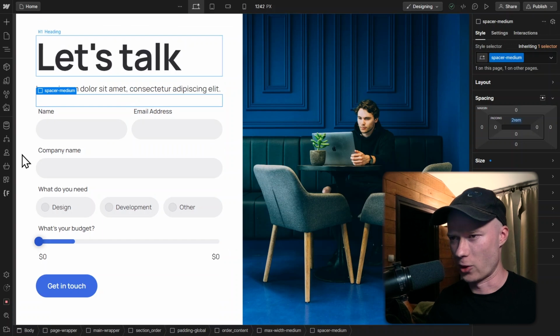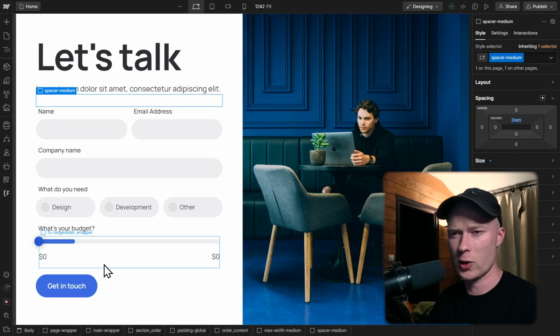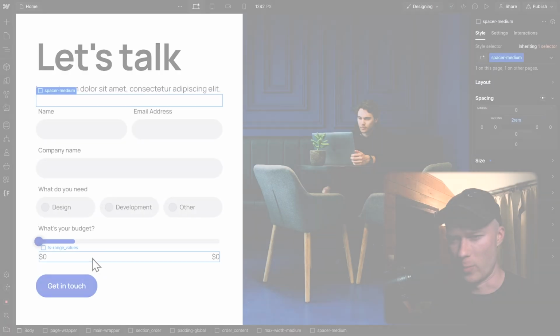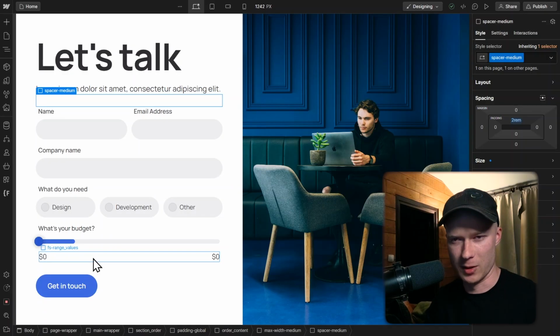And the Webflow project is this one right here. We're going to use Webflow Logic to achieve all of this. Logic is Webflow's automation tool, kind of similar to Zapier and Make.